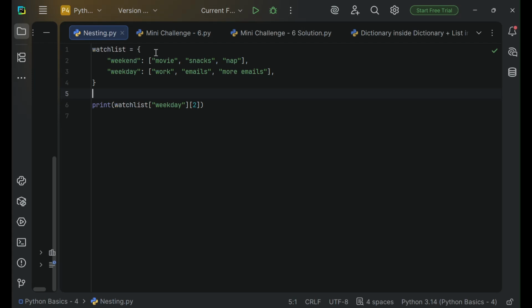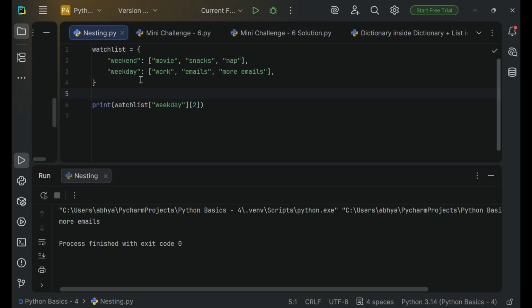Let's look at this example. Let's run it. Here, keys are days. Values are lists of activities. Now, to access nested data, let's look at this line. Let's break it into pieces.